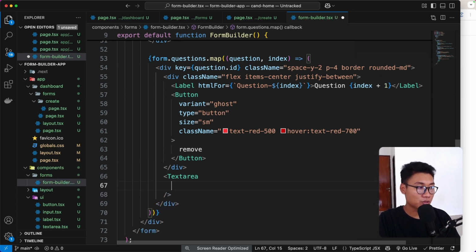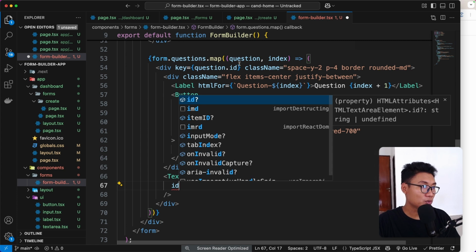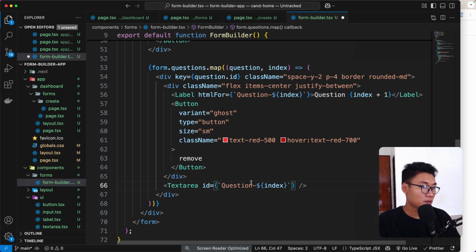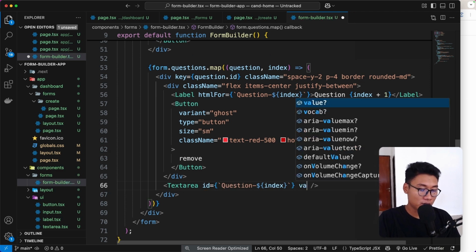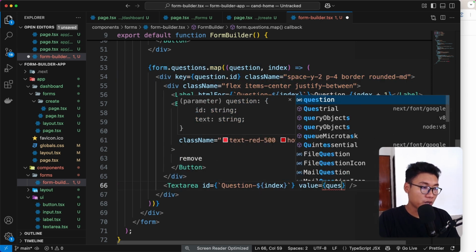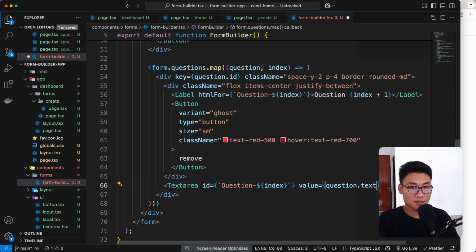And then I'm going to put the ID. So the ID should be the same as what we're doing right here. I think I just want to copy that and paste that like so. And also we have another prop, the value, which is going to come from the form dot question, or I think we can just grab that from the question because we mapped through that form right here. So we can do question dot text, okay.